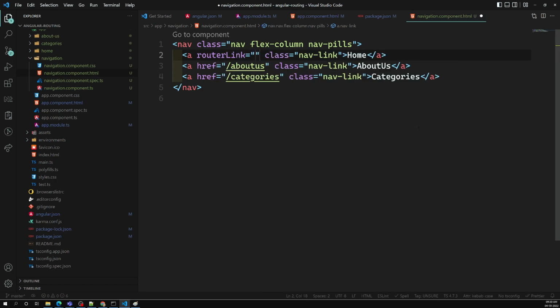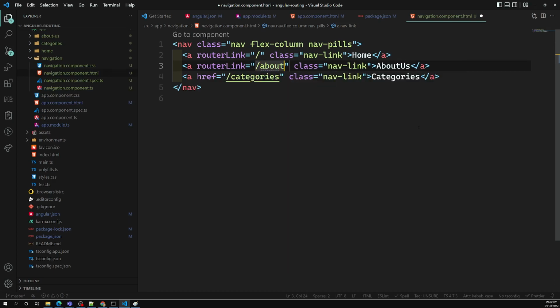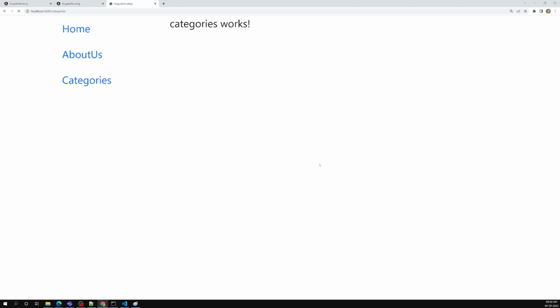Okay, router link is equal to slash, and here I can use router link is equal to slash about us, and here I can have router link is equal to slash categories. Okay, that's it. Now if I try to show you the output, this time the page is not refreshing, but we are able to see the output. Without refreshing the page we are able to see the output. Okay, so this is about the router link.